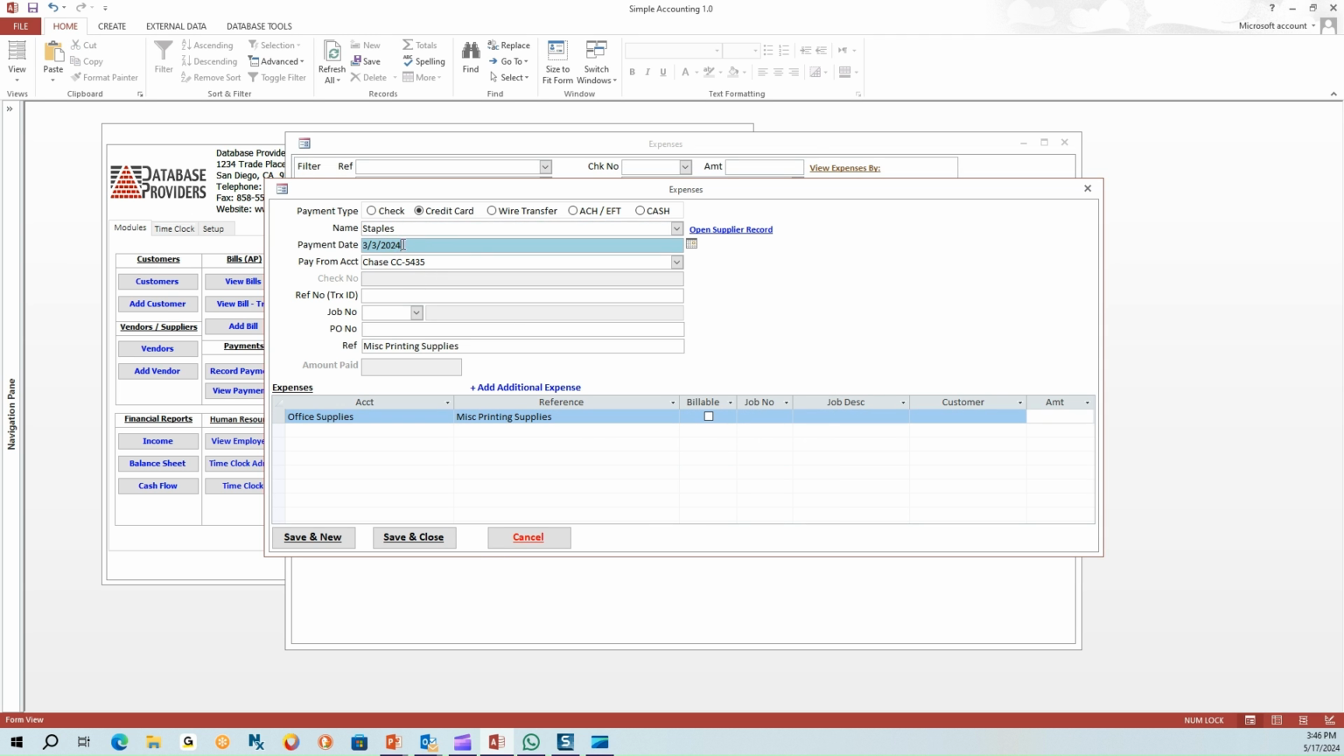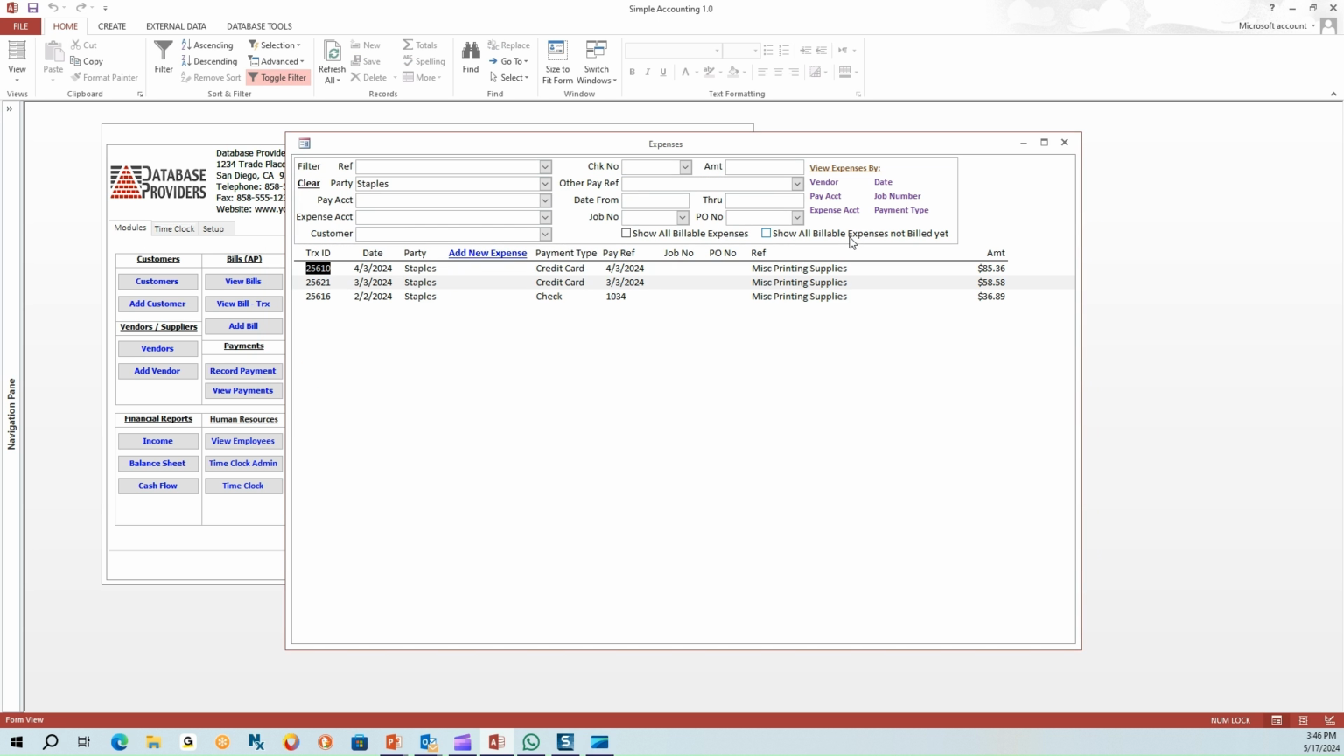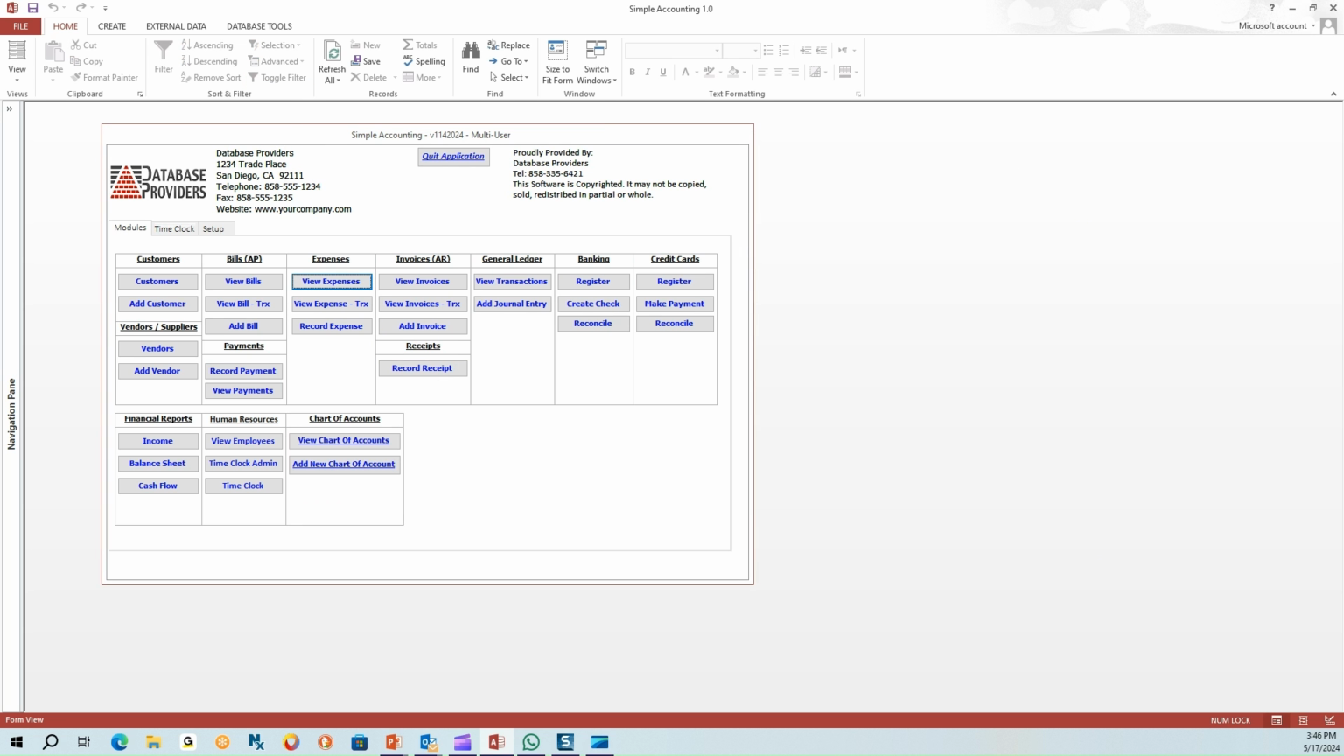In this example, we need to add the payment date, a ref number for the credit card charge, and then the payment amount in the expenses section below. After reviewing for accuracy and completeness, click Save and Close. The expense list will be refreshed and will show the new expense entry just added. Click on the X in the top right to return to the main menu.